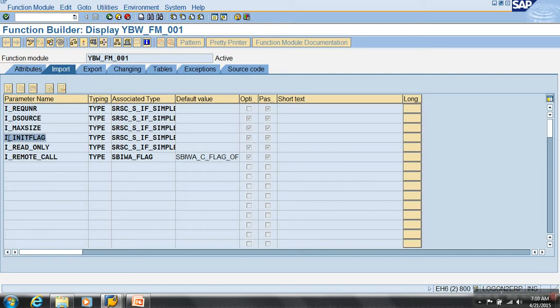I_INITFLAG. What is this? I told you when you trigger the InfoPackage, it is going to trigger the API program. The API program will call your function module. How many times will it call? Not once. The API program will call the function module multiple times. When the API program calls the function module for the first time, your I_INITFLAG will be X. From the next call onwards, you will not have it as X.